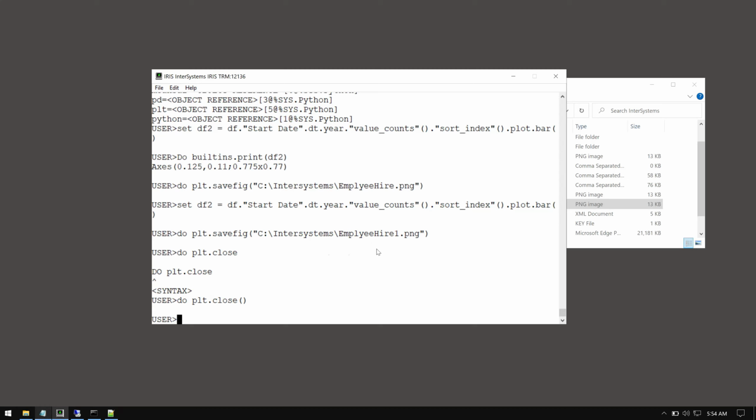Okay, that's all for now. Hopefully I'll try and post more pandas commands and more about how to use embedded Python and pandas together.